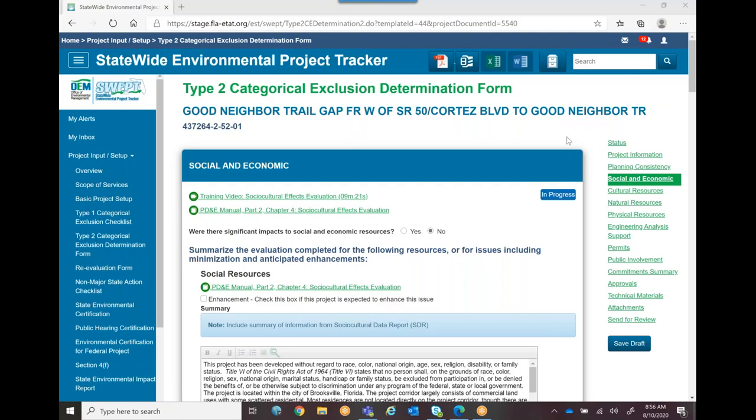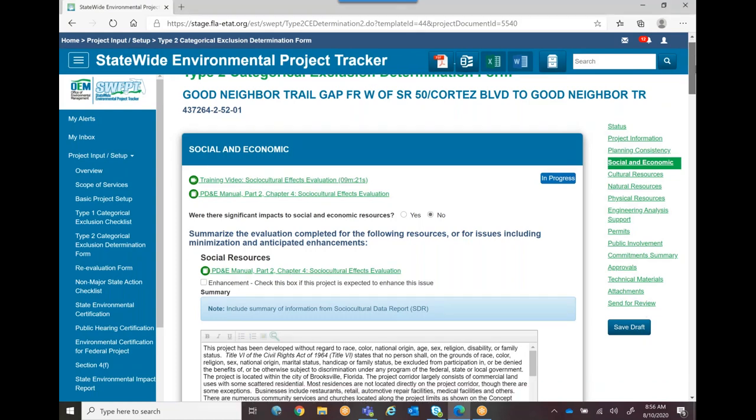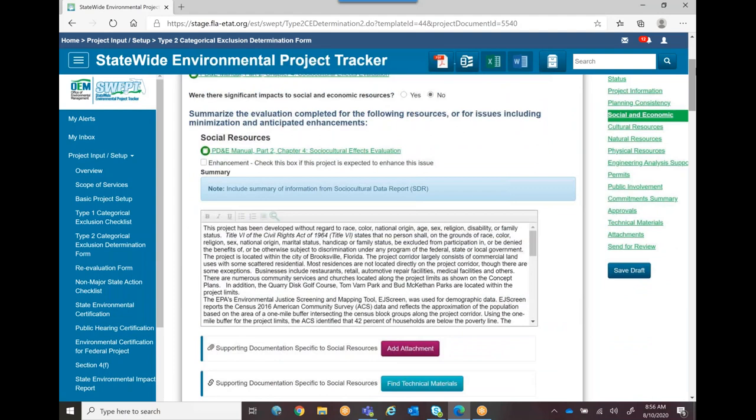When looking at the social and economic tab of the T2CE, each resource is broken out into its own section. First up is the social resources. As you can see, there is a checkbox here on the left for enhancement. This will show up on the summary page of the Type 2.